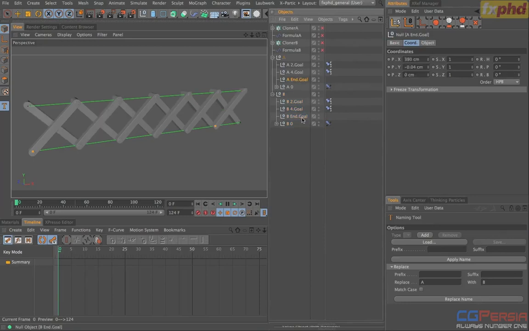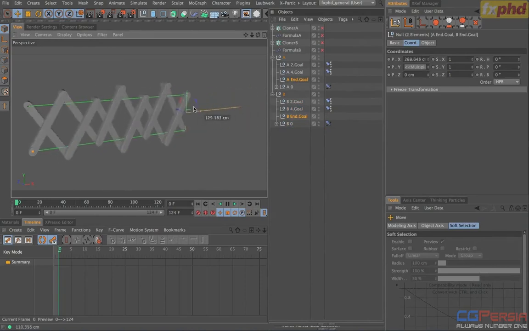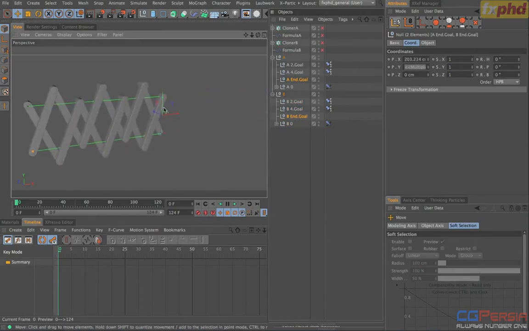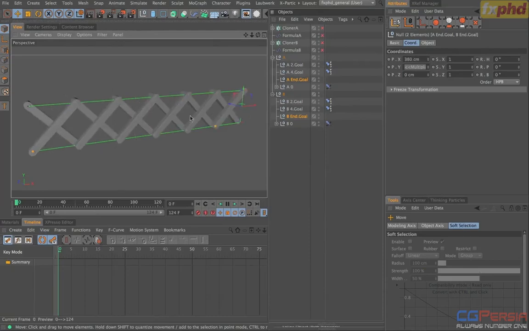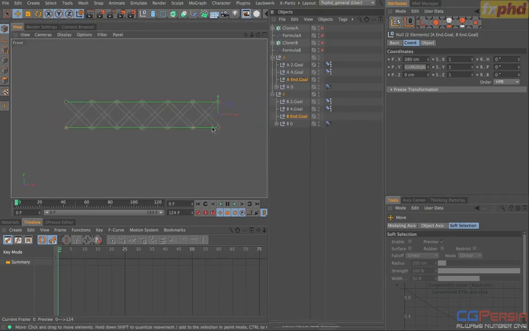So we've got this end goal and this end goal, and we should be able to grab these and adjust the IK. I kind of like the way that you get these uneven shapes. Looks pretty cool. But of course we don't really want to be grabbing both of those and moving them, and also we should have this boxing glove on the end.